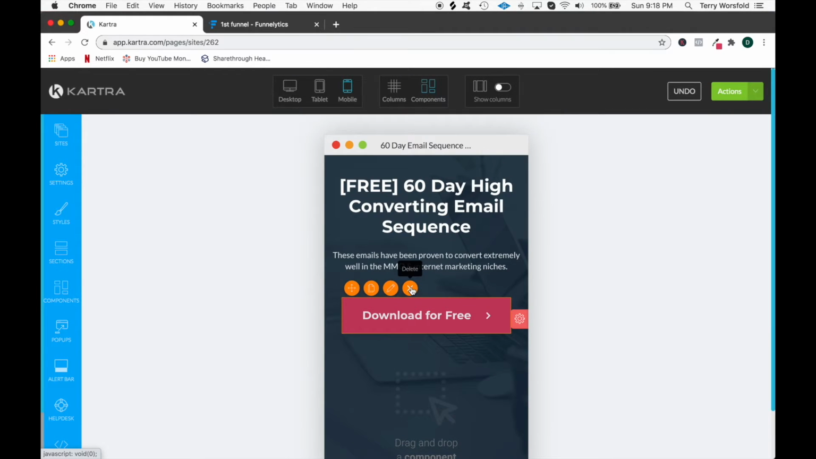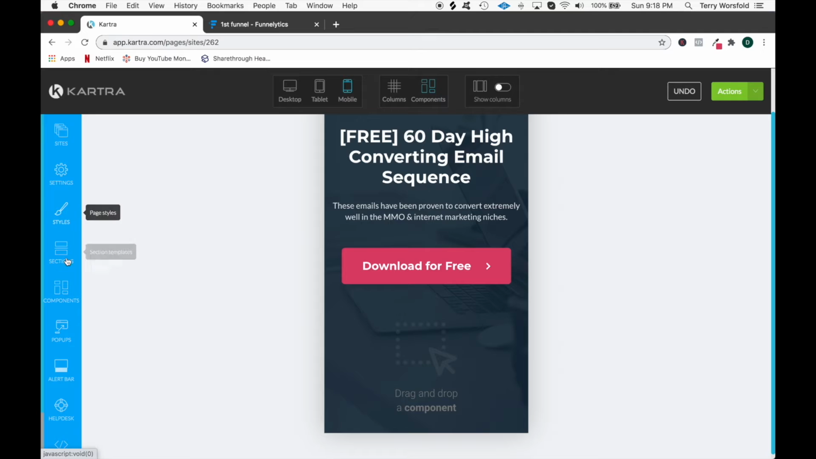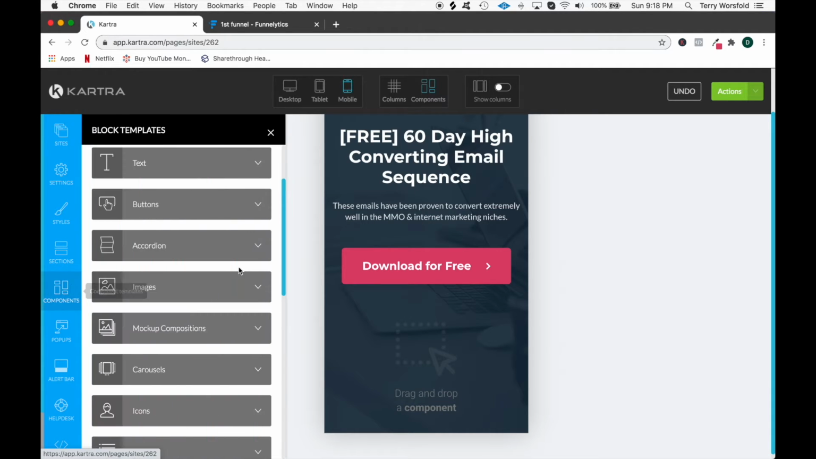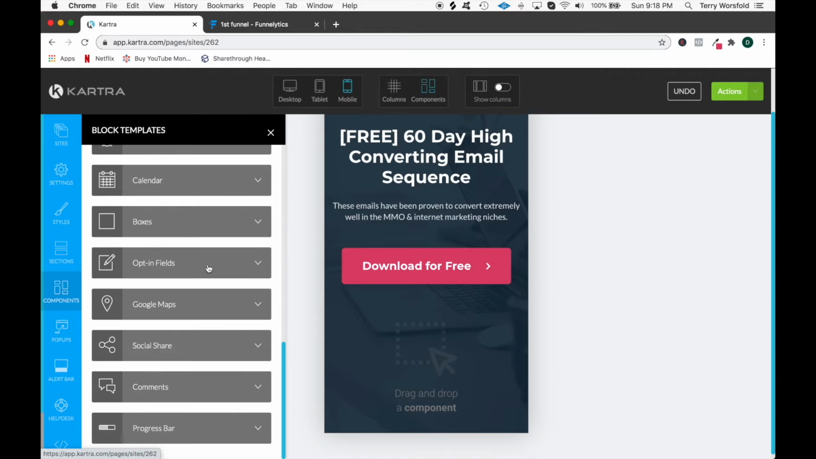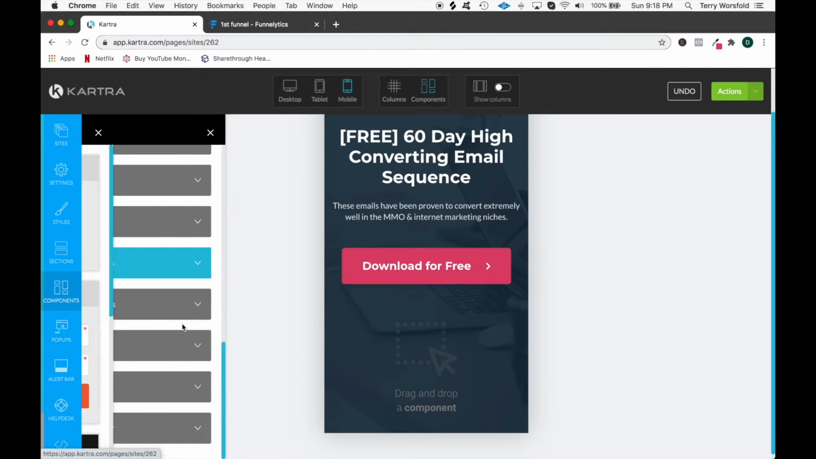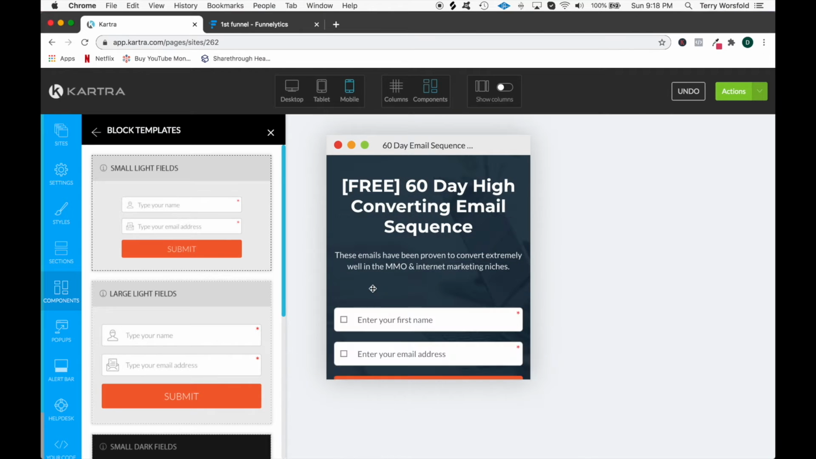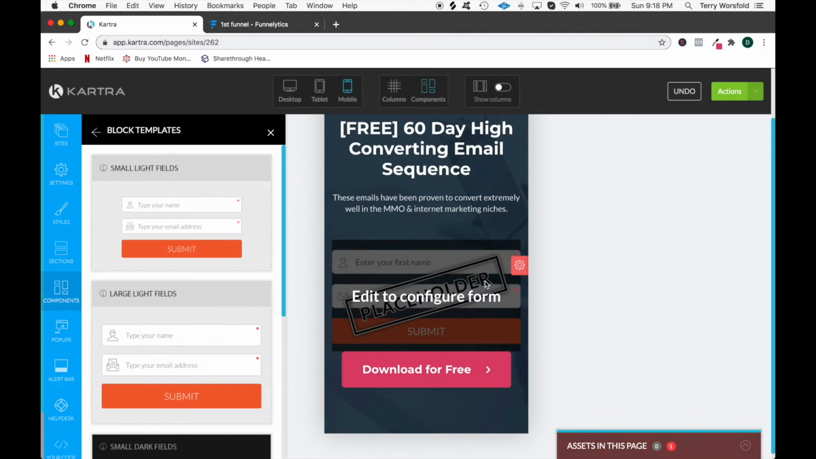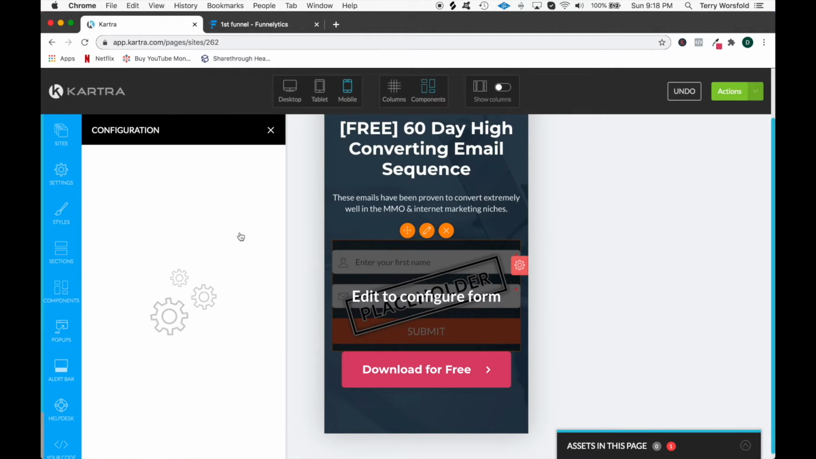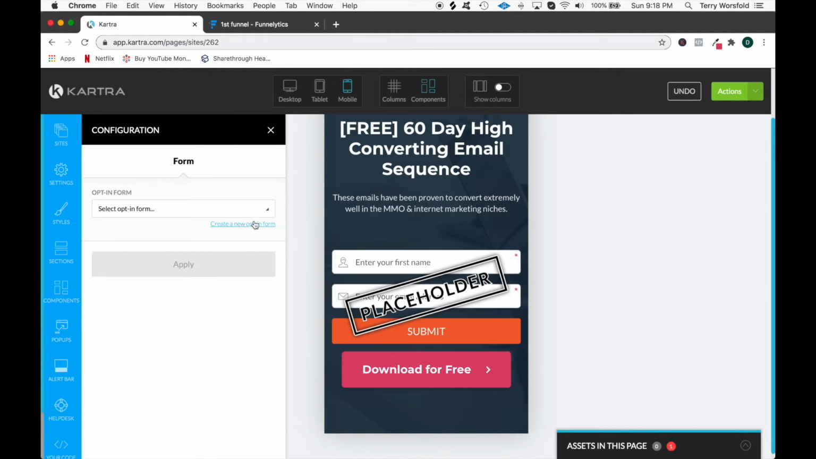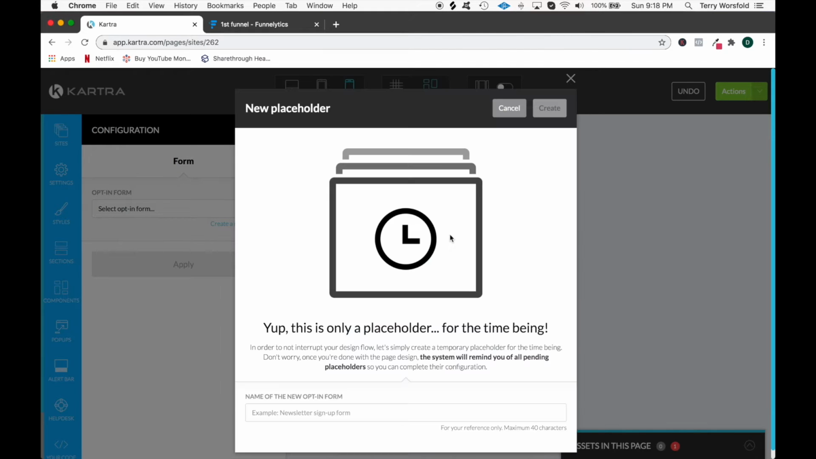Okay, so now what we want to do is we want to add in an opt-in field. We'll go down here and we'll pop this opt-in field over here. Now, this is a placeholder. We need to set this up on another screen, but for the time being, what we can do is hit create new opt-in form.